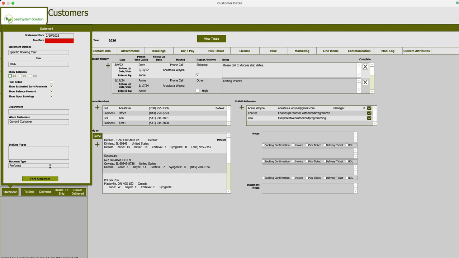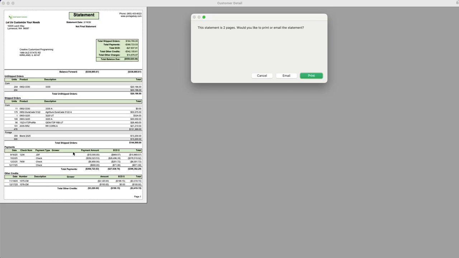The detailed statement is going to be the statement that you've been running, and that is going to break down your transactions based on the individual invoices, payments, checks, credit memos, debit memos, etc.